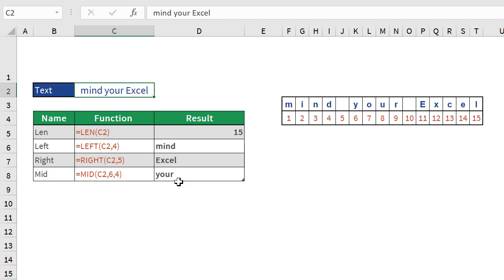So these were the 4 basic text functions. These are very simple yet very effective when it comes to string manipulation.